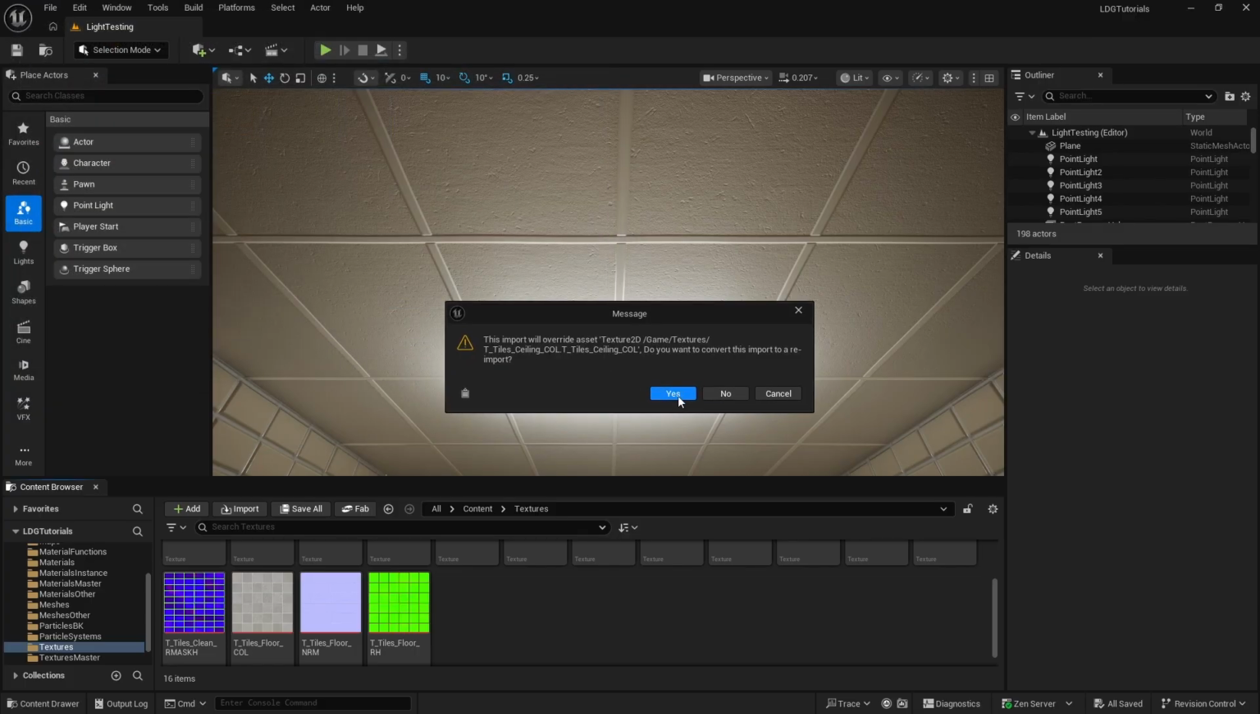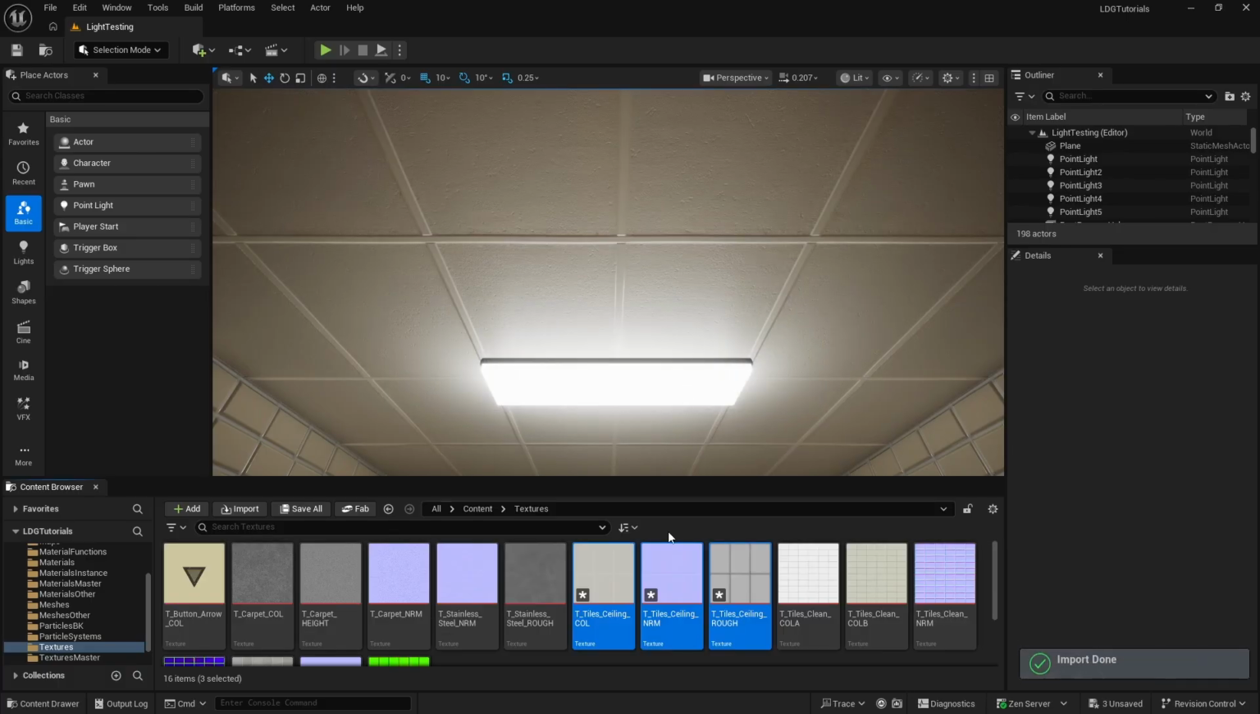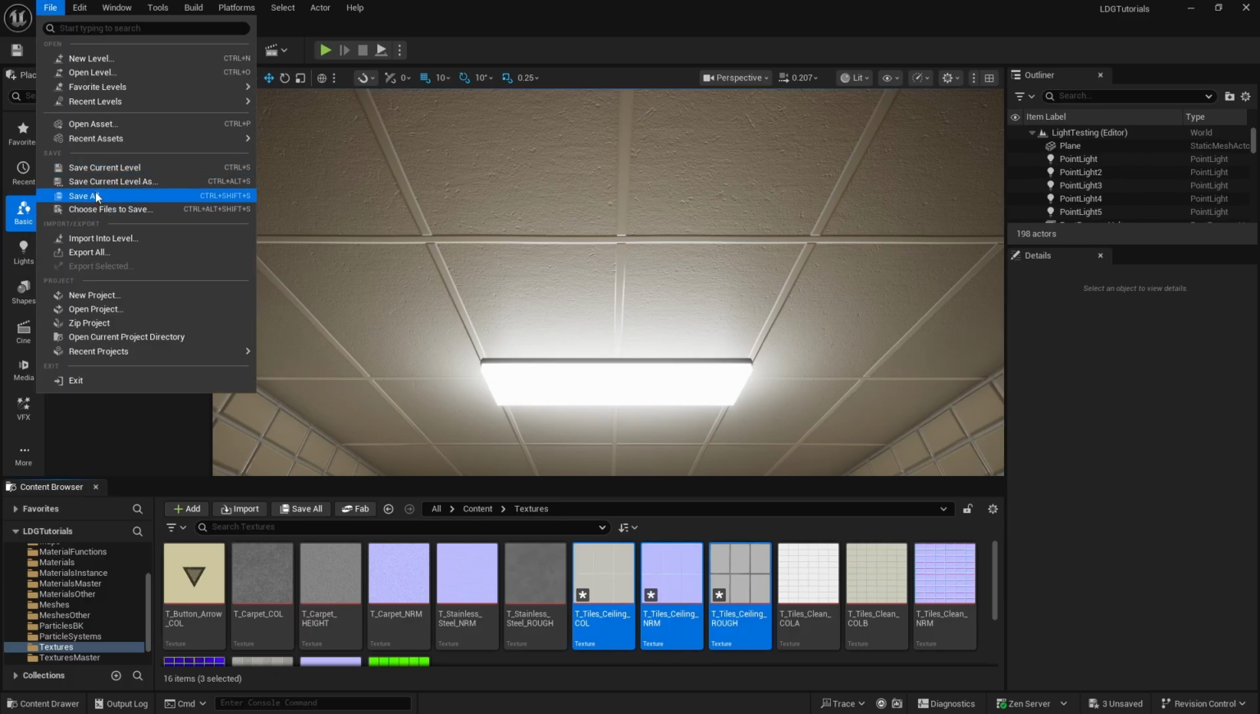Mine are going to overwrite the ones that I already have in here. If you don't have any in there, it'll just go right in. So just hit yes, yes, yes. And there you go. Now mine are in. You can see there was no change in our material. That's because we made them the exact same way. So we'll just save this quick.